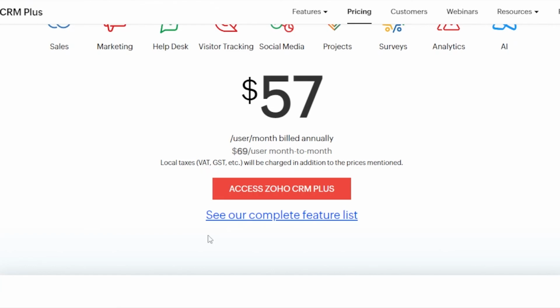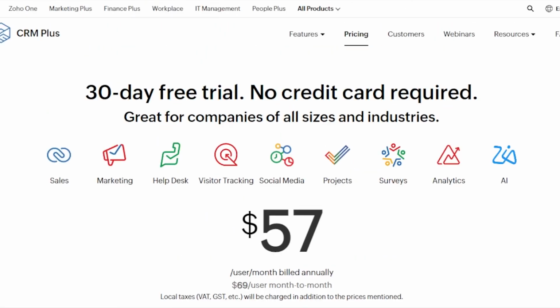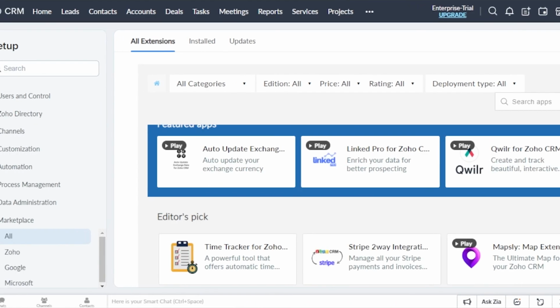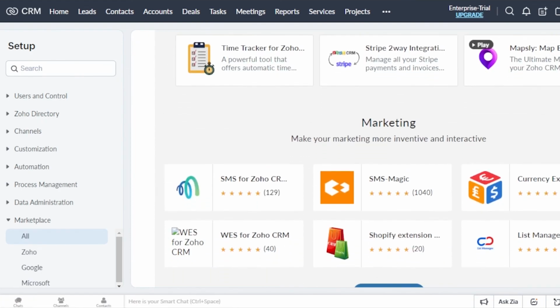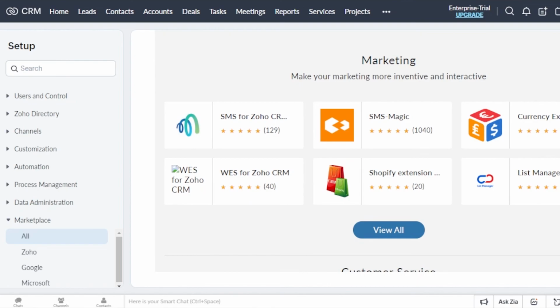So you can go ahead and access the Zoho CRM Plus as well, or you can sign up for free too for Zoho and access all of these different features and improve your CRM and build customer relations to run a successful business online.